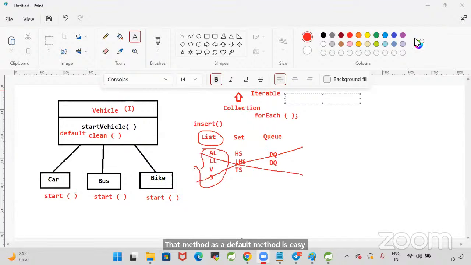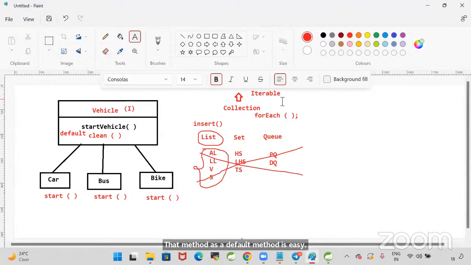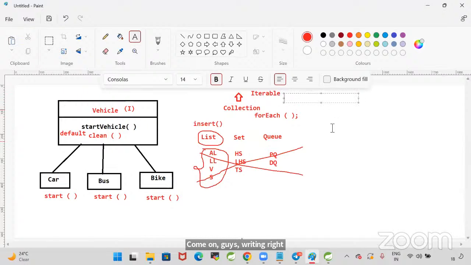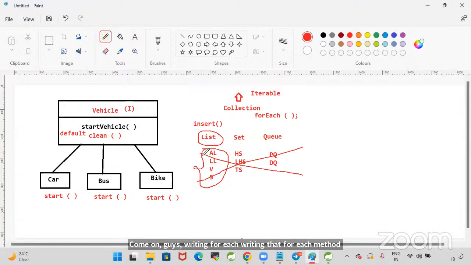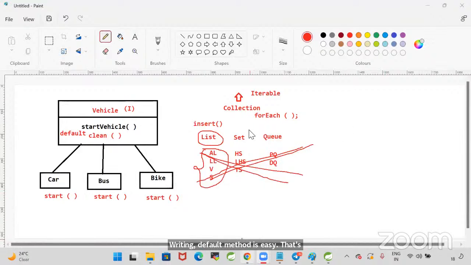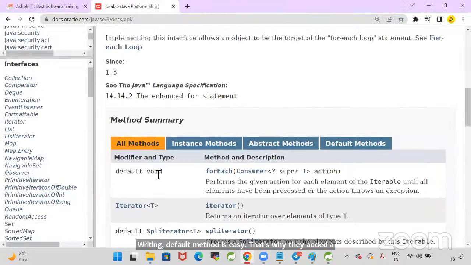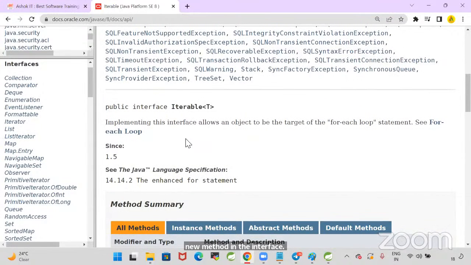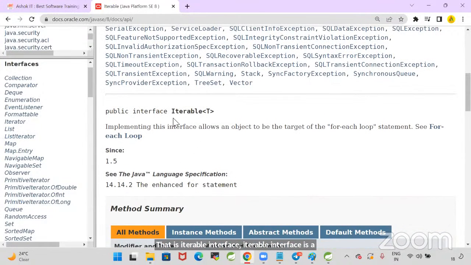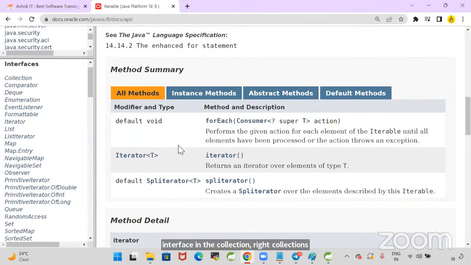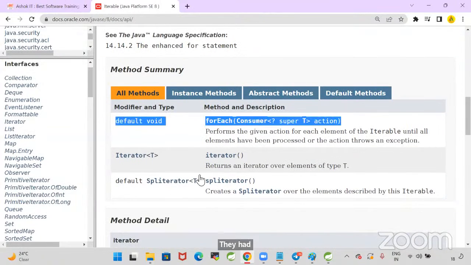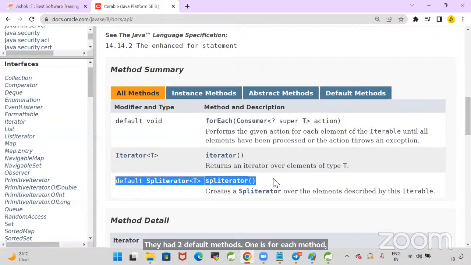Writing the forEach method as a default method in the interface is easy, or overriding the forEach method in all the collection classes is easy? Writing a default method is easy. That's why they added a new method in the interface, that is the Iterable interface. The Iterable interface is the root interface in the collection. The collections framework extends the properties from Iterable. In the Iterable, they added two default methods. One is the forEach method, another one is the spliterator method.